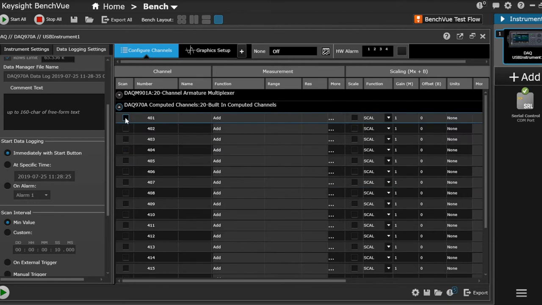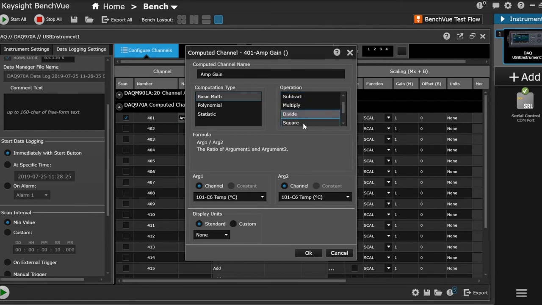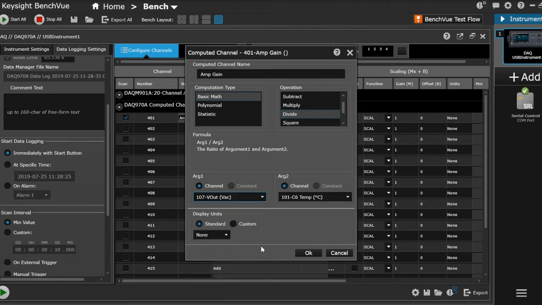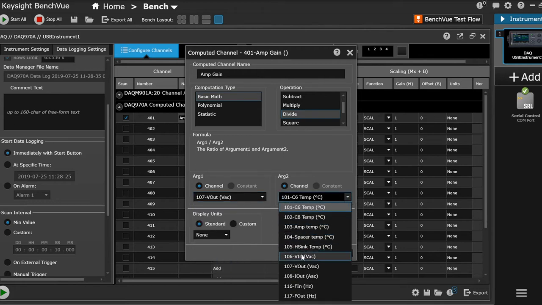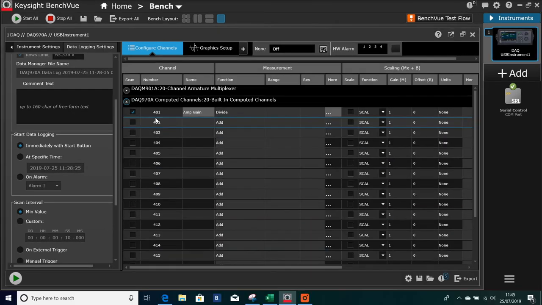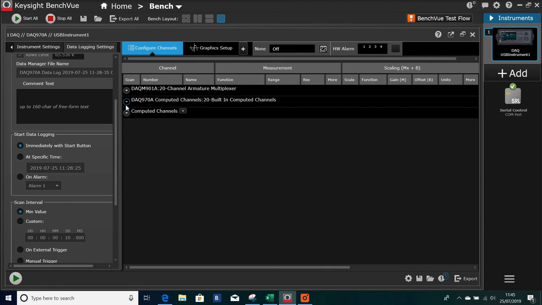Final one is the computed channel, which is 401. That was the amp gain, and to get the maths in, I just select the function, select the channel that I want, which is Vout divided by Vin, so argument 1 divided by argument 2, so output divided by input equals gain, no units because it's just a ratio. Okay, so that's the computed channel set up, ready to be scanned, and that's the actual setup completed.